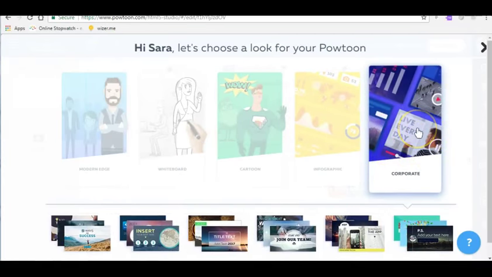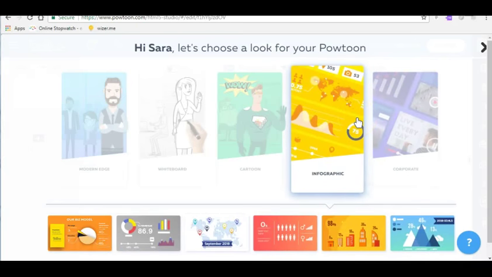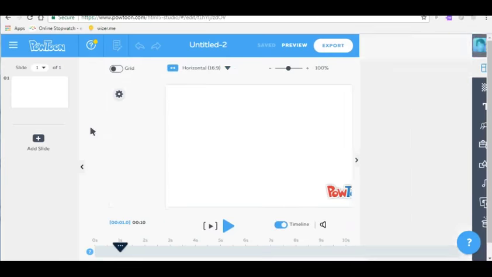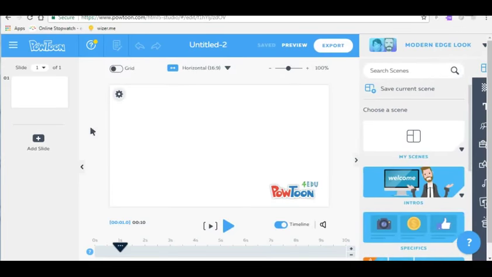Now you have a couple things that you can choose from. Don't choose corporate as a free account or an educational account. Not all of these give you what you need. So stick with Cartoon, Whiteboard, or Modern Edge. I just click Modern Edge. It gives me everything. So now you can see here, here's PowToons. I'm going to title it Learning. And then it will automatically save every 20 seconds, I believe, but I went ahead and saved it.